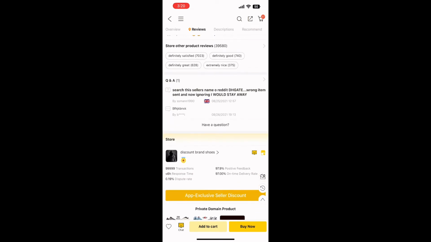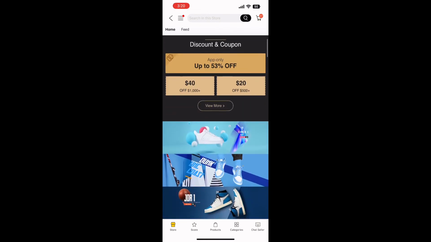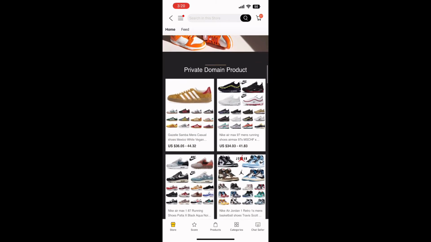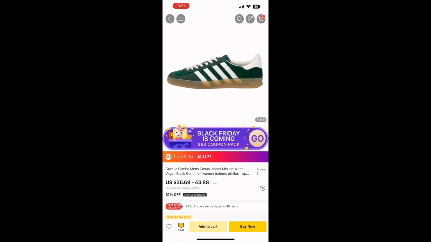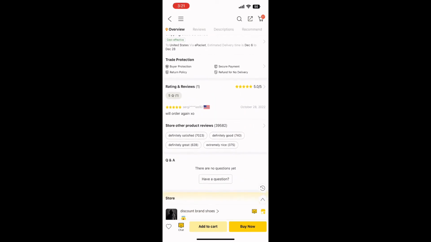So if you want to see other items the store has, you just click on their name and it brings up their actual store on the site. These are all the items that they actually have. So if you click on one of the items like this Adidas shoe, you just go through it just like you did the other shoe. You just pick the color that you want, your size, and you add it to your cart.